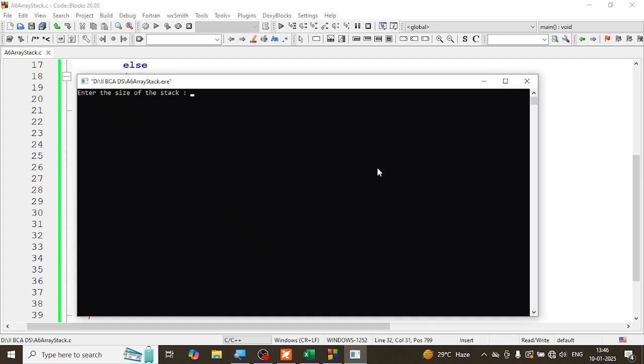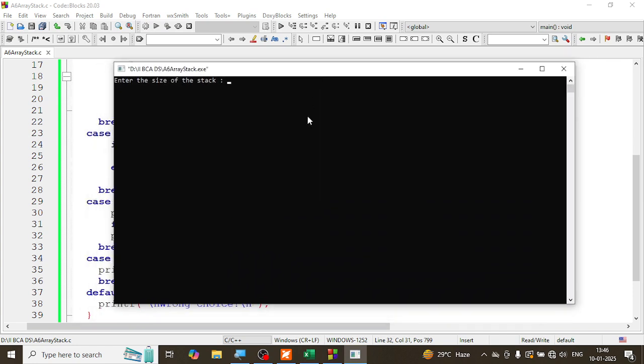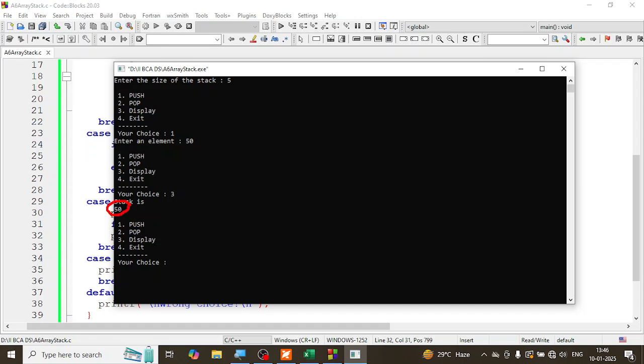Okay. So you have entered the size of the stack. Let me just put the size as 5. So what is the first thing I want to do? I want to push an element into the stack. So the first element is 50. Okay, let me display the elements. I'm going to say 3. Only one element is there, that is the 50 in the stack.